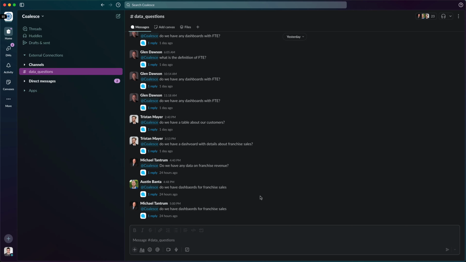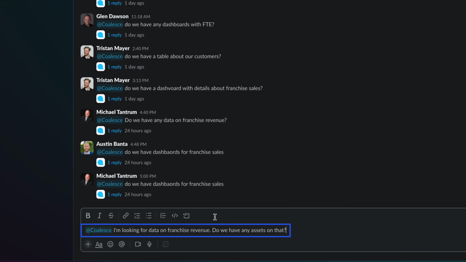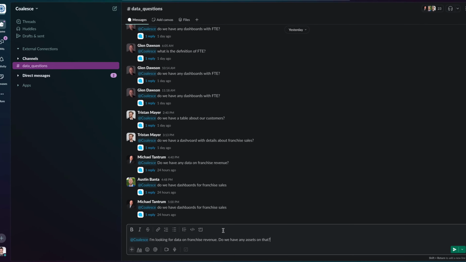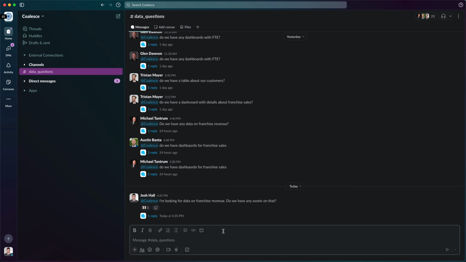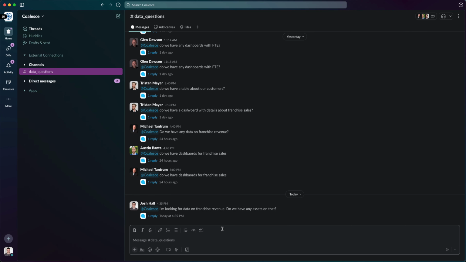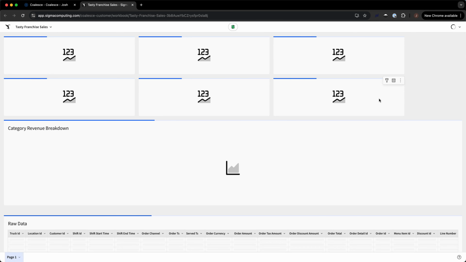We'll start in Slack, a system I already work in on a daily basis. Let's assume I need to look for a dashboard that contains data about sales, but don't know where to find this information. I can ask this question to Coalesce Catalog directly within Slack. Using its AI functionality, Coalesce Catalog will return the answer to my question in the thread of the conversation I started in Slack. From here, I can click on the link and I'll immediately be taken to the dashboard.